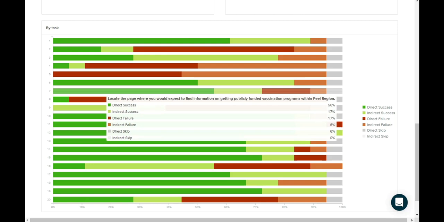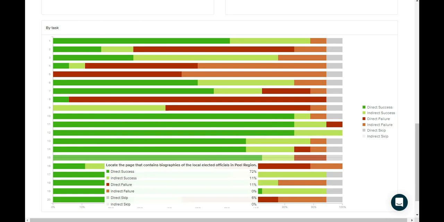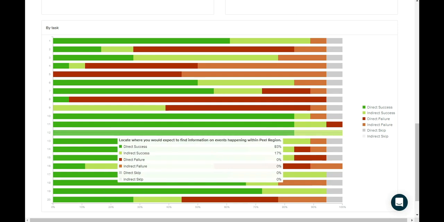it could be better. What was actually the best? Let's see, this one seems to be, here we are. This was pretty good. Locate where you would expect to find information on events happening in Peel region. Okay, and I believe that is essentially called something like an events page. So again, perhaps that's leading things a little bit too much in this case. Anyways, this is the initial sort of information that you can expect to get out of this.